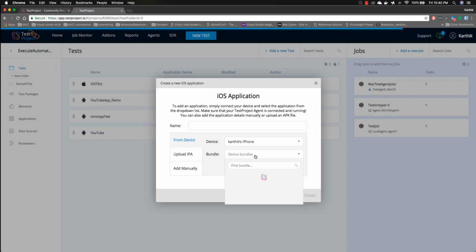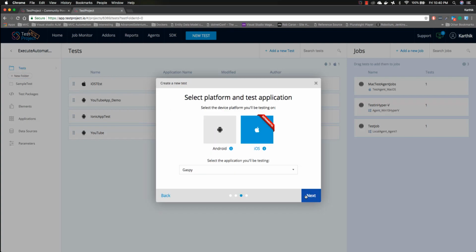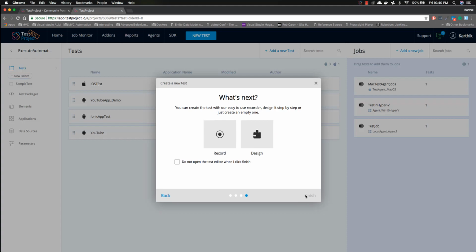Once I click this, once again, TestProject is intelligent enough to query all the installed applications within my device. You can see it is bringing all the applications that I have, and I'm going to search for the application Gaspy. That's really, really cool. So I can choose that from here, and then I can hit finish. You can see that in less than a couple of seconds, I was able to choose my application, and then I can start recording, much like how I did with the Android application.